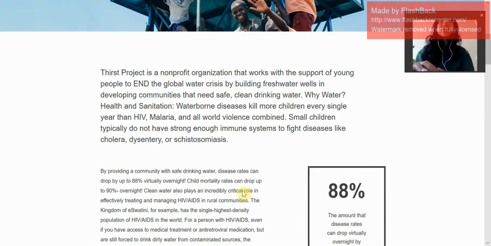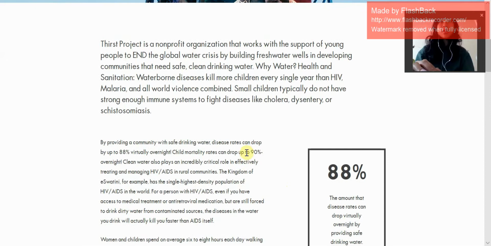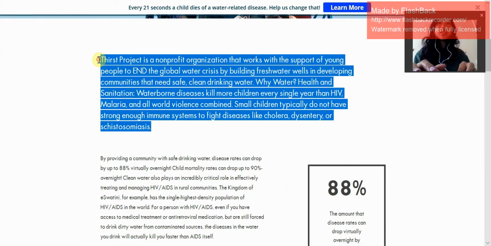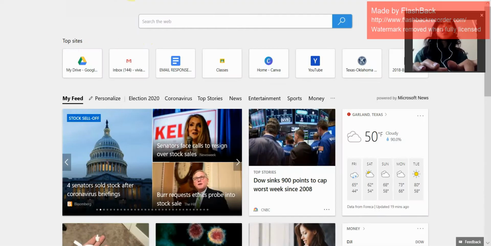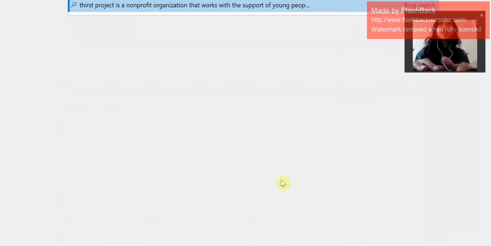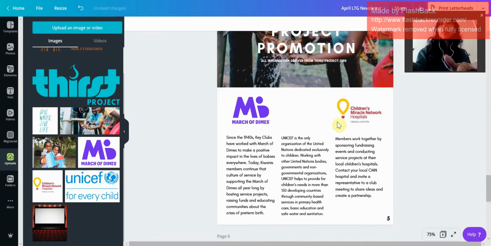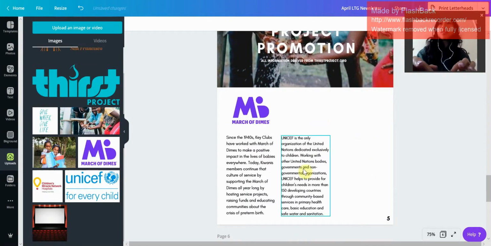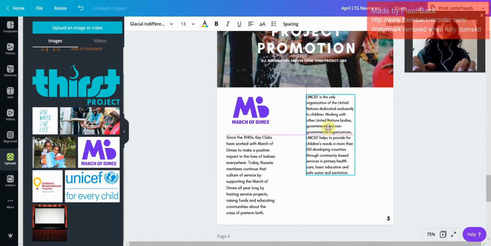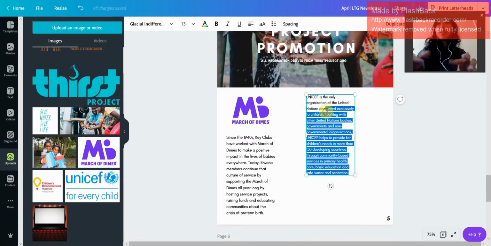Okay. So I think this section right here is a good summary of what the Thirst Project is. So I'm going to copy and paste this onto our section. Let's move this around. So here, I guess, for the information that we just found.